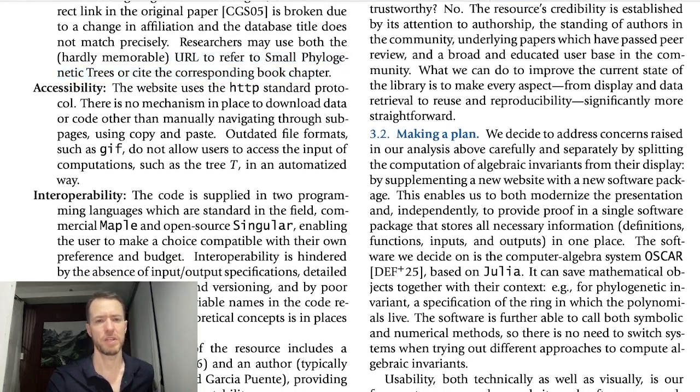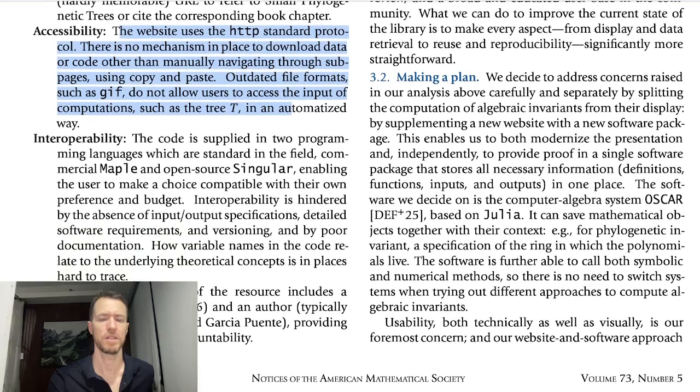Accessibility. The website uses the HTTP standard protocol. There's no mechanism in place to download data or code other than manually navigating through subpages using copy and paste. Outdated file formats such as GIF do not allow users to access the input of computations such as the tree in an automatized way.